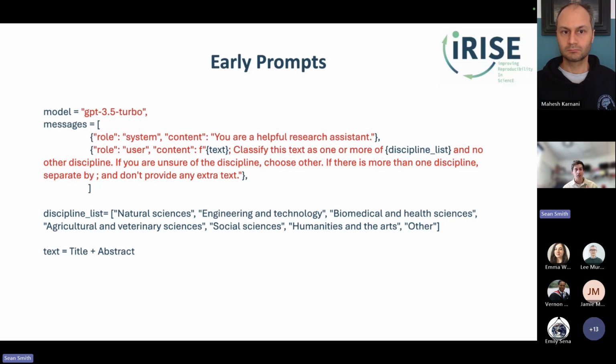Obviously this won't be one of my very first prompts. By this stage, we've realized that it performs better if we feed it a category list and ask it to decipher between these in the list, and don't choose anything else.